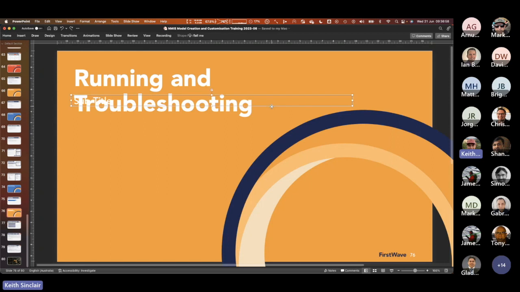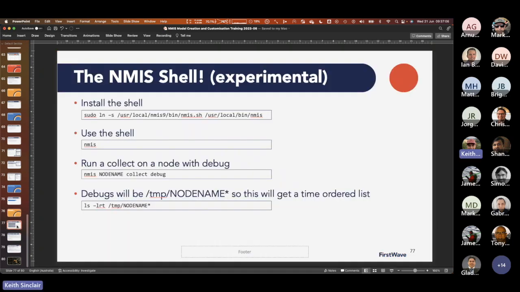Okay, so running and troubleshooting. Let's introduce the Linux shell. We had a Linux shell in NMIS 8, and we've done a little bit of work. It's experimental. It works fine. I just tweak away at it and add things to it because I use it all the time.